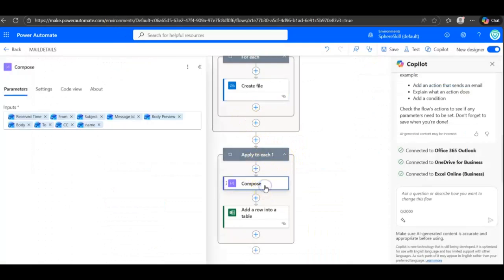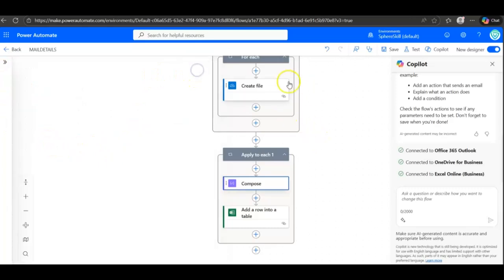For this we are taking a compose. In the compose we are going to capture the receive time, from, subject, message ID, body preview, body, to, CC, and name. Name is nothing but your file attachment. These are the details we are going to take from the previous flow.